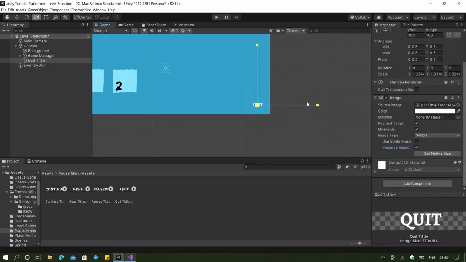Click on R so I can scale the image. Move by clicking on W. R again to scale up. W again to move a little bit to the side. And yeah, that is good enough.